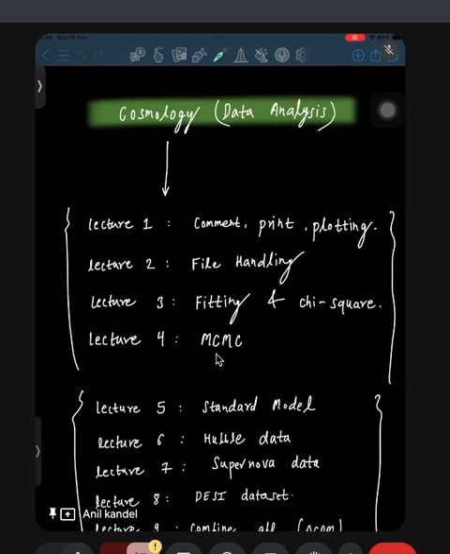So if you have some data sets available on the internet, how will you actually extract the data? And then after that, I will teach you how to fit and what is the meaning of chi-square in the context of this data analysis. And then I'll give you a full lecture on MCMC. It's not that I'll just show you this is a code and this will run MCMC. I'll actually tell you what is happening in the MCMC, how it actually works.